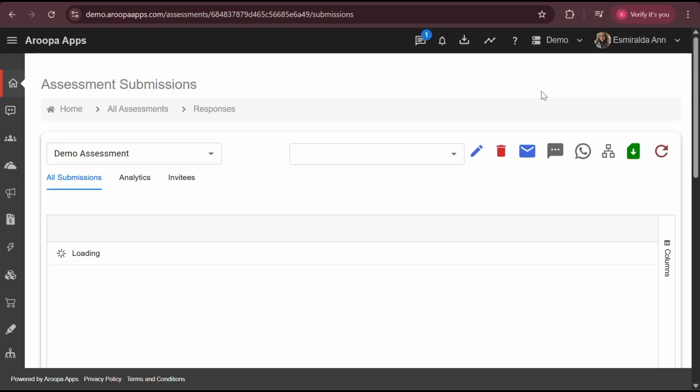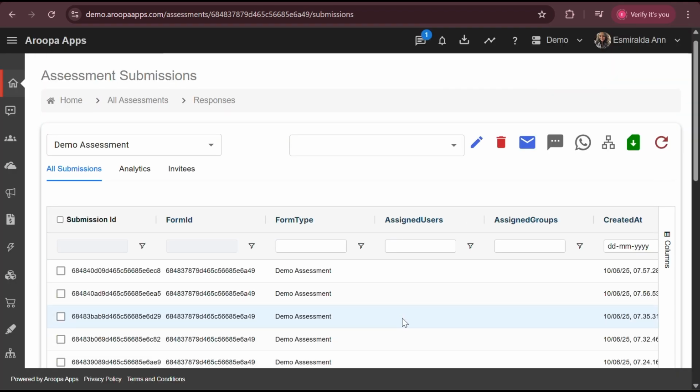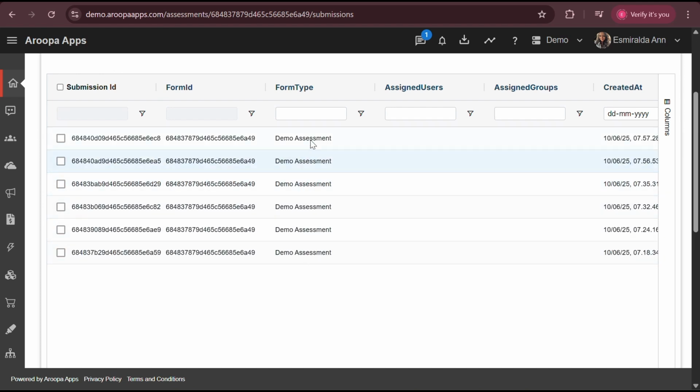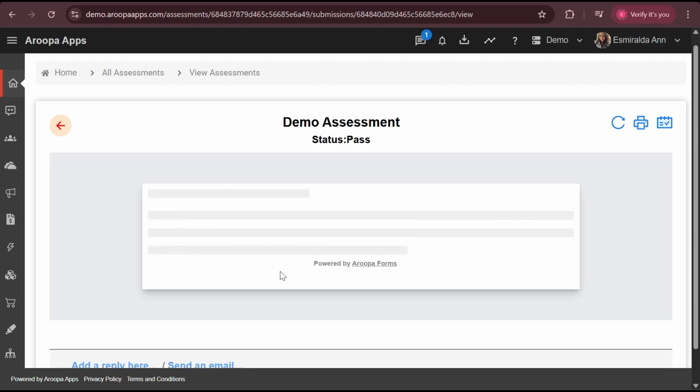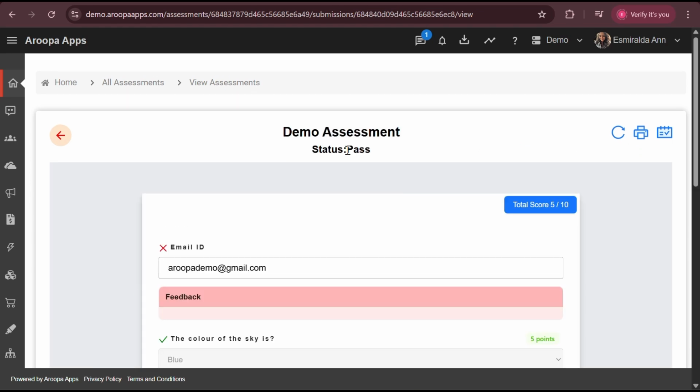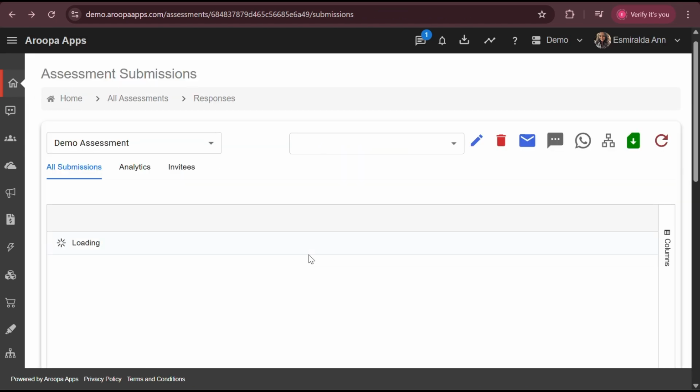Finally, I will show you how the form status is displayed to the organizer. Once the audience submits the completed form, the status configured earlier in the settings will be shown. For example, if the score is less than 3, the form will display poor performance, and if the score is above 3, it will display pass.